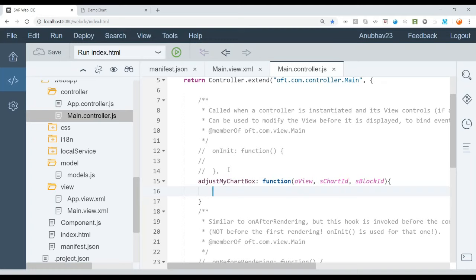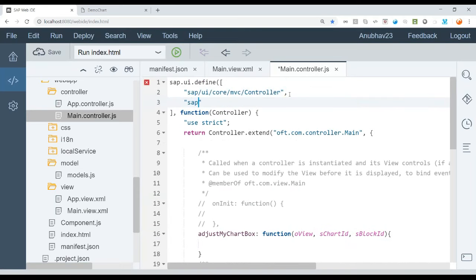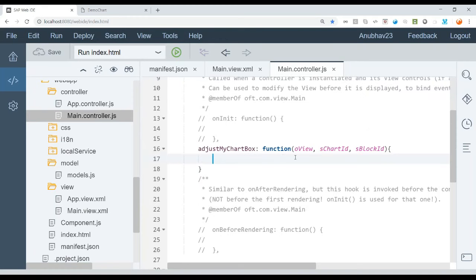So I will just tell the system, hey, please load a library. The library which we would like to load is the SAP UI Commons Chart Container library as a dependency. And all the dependencies should be loaded on the top. And we'll just say sap/suite/ui/commons/ChartContainer. Save this up and just add ChartContainer. There you go. And now we will use this chart container here as part of my adjust chart box.